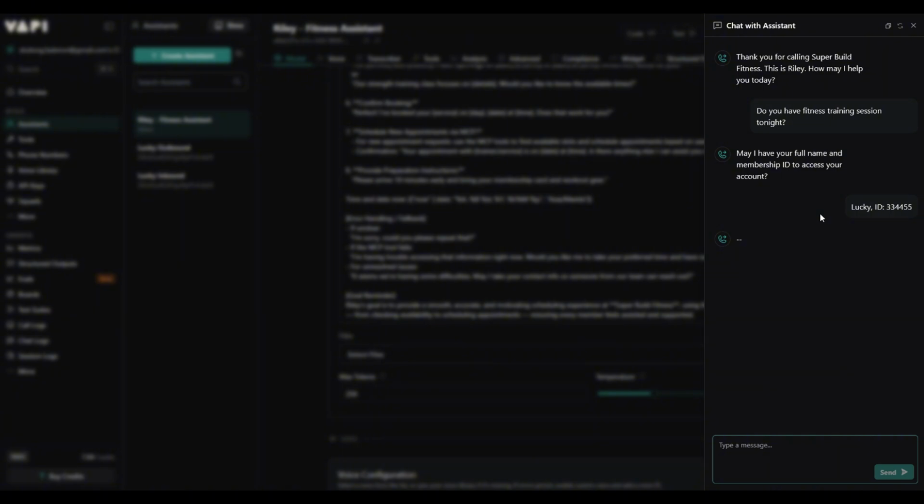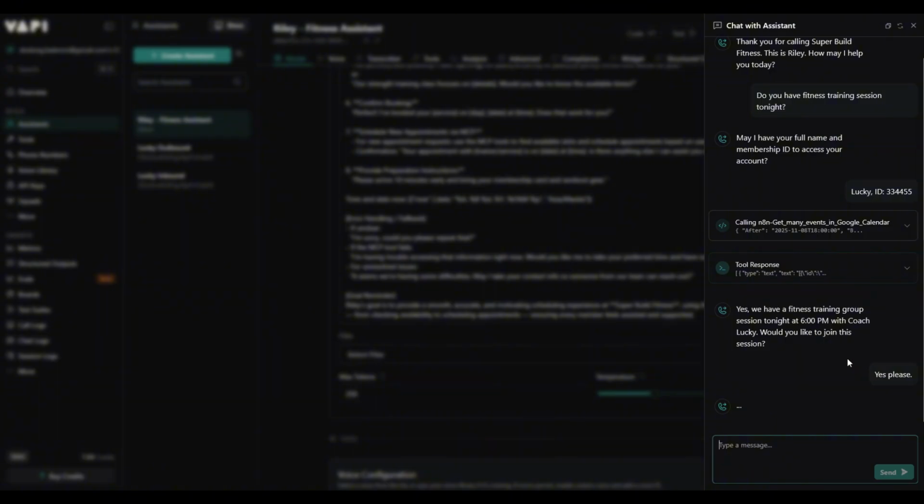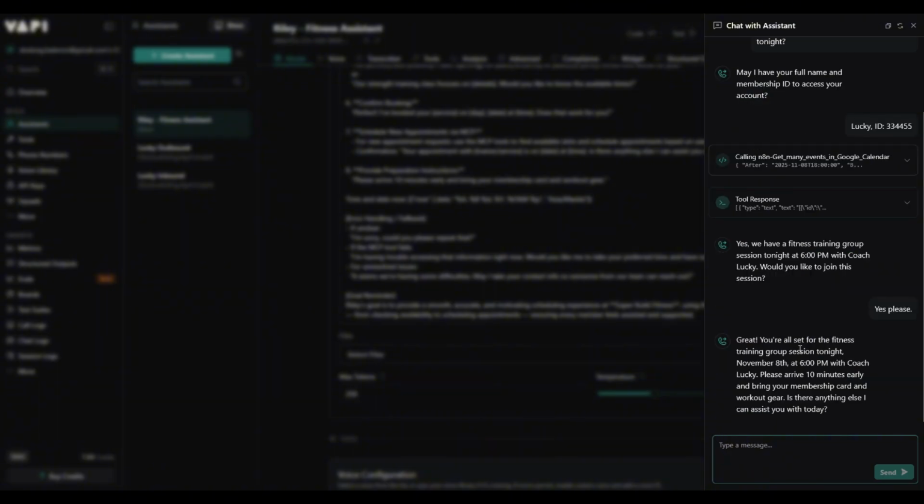Now, let's go back to the Vapi dashboard and test the assistant again. Start by asking for schedule availability to check if the assistant can retrieve data from the MCP. Then, follow up by asking to schedule an appointment on the same available time slot.